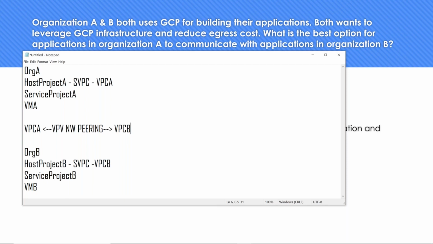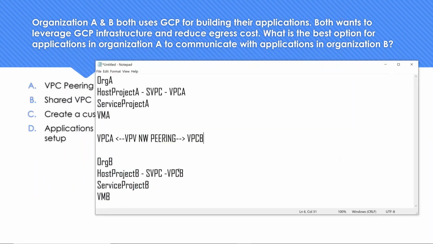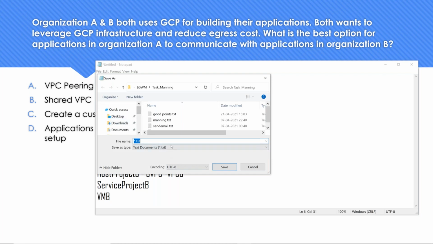So hope this is clear, folks. It's the same concept, made more complex. This is the same thing which they are asking. So within the organization, your shared VPC is going to work, but outside, if it's between two different GCP projects, it has to be basically a VPC network peering. Okay, so hope it's clear.